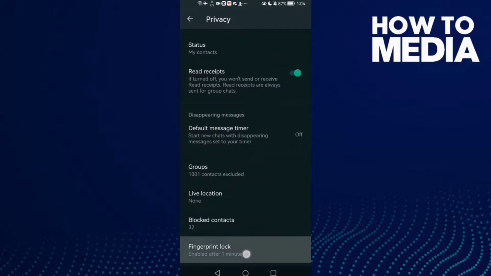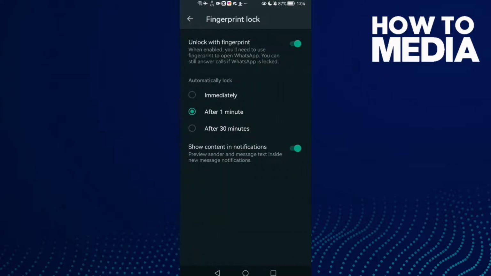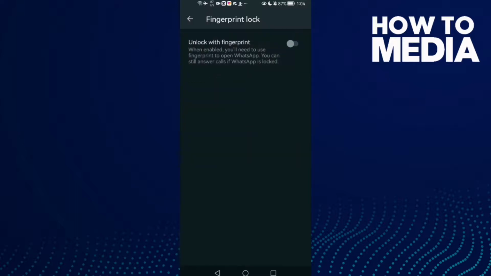this one, fingerprint lock. Click on it, and then if you want to turn it off, all you need to do is just click here, one click, and go back. It will be saved.